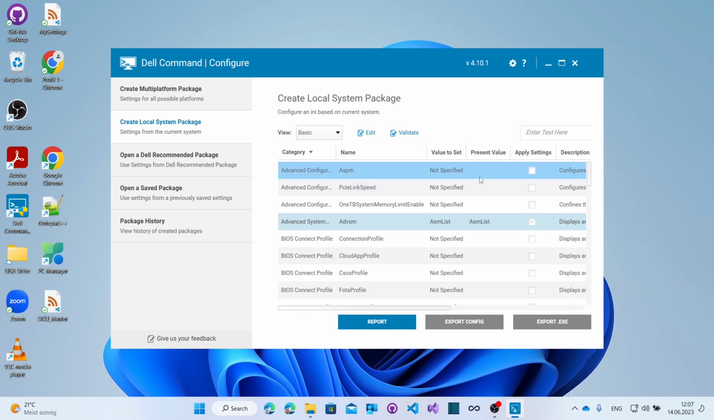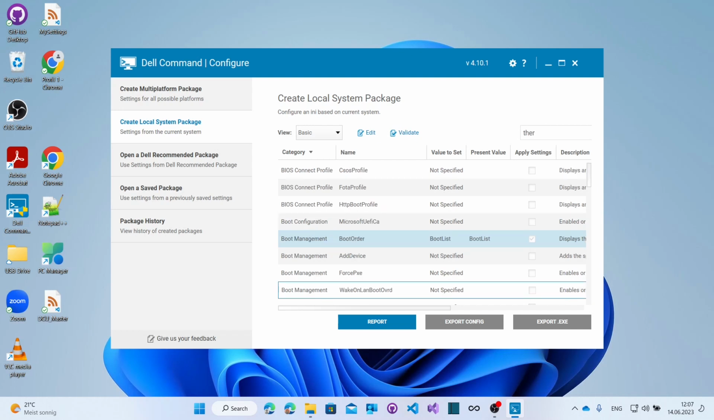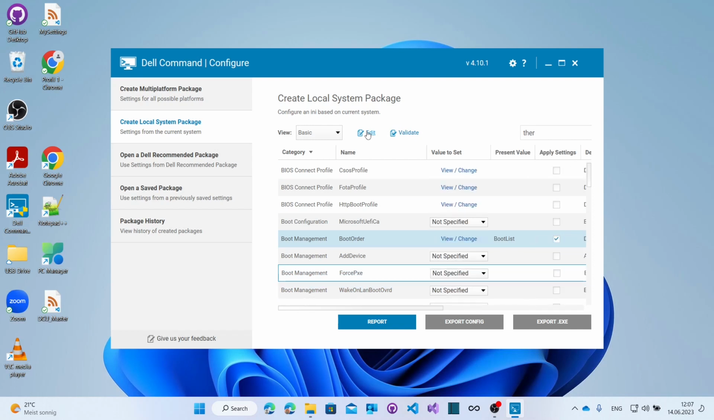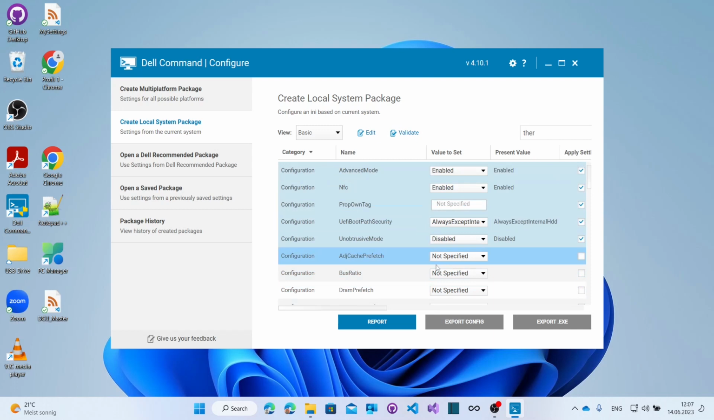But now I can change BIOS settings if I want. Can check for, like say, terminal or wake on LAN or PC, force PC. So we make edit. We want to have a specific settings for PXE. We enable this. We can do it also with other solutions.